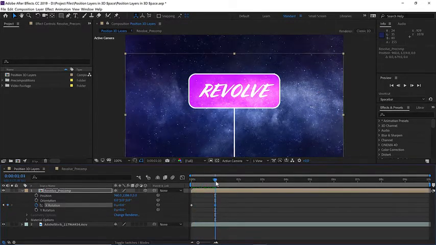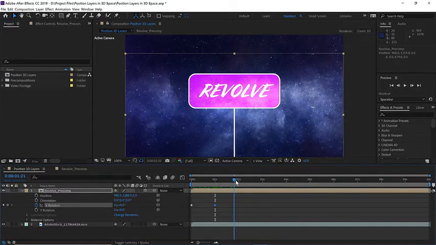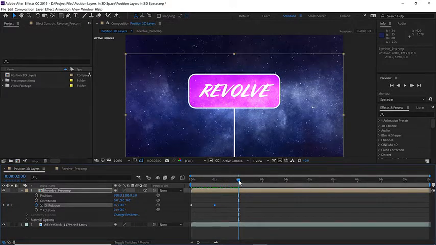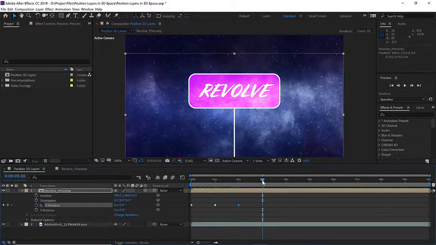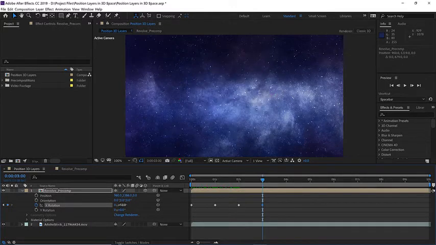I'd like it to stay at that position for a little while, so let's move the current time indicator to 2 seconds, and then go to the left side of the timeline and click the Add Keyframe button to add another keyframe. And to finish this off, let's move the current time indicator to 3 seconds and change the X rotation value to a setting of 90.